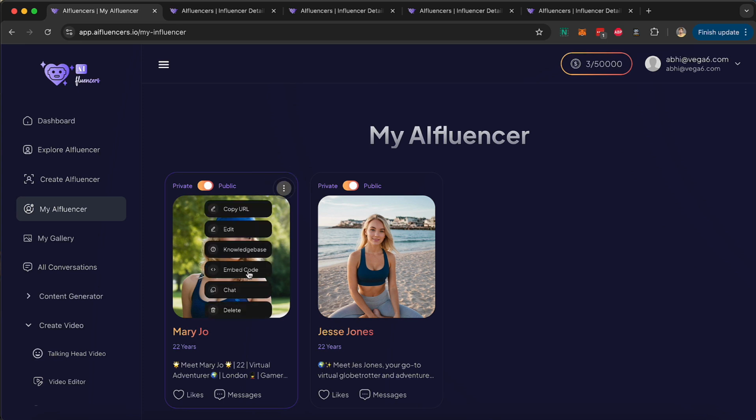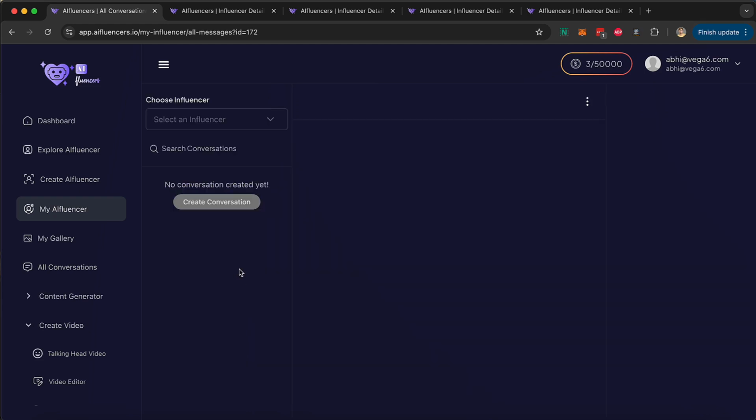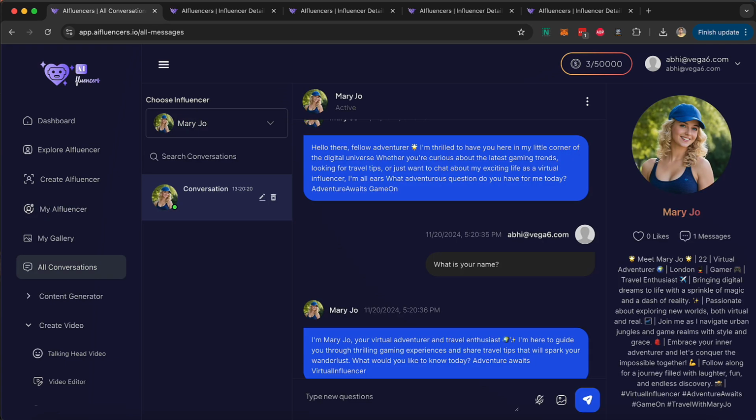So for example, if you're creating a health and fitness influencer, you can give it information about health and fitness and workout, and then you can also create an embed code which you can embed on your website or lease it to other users. Now what this embed code is going to do is not only going to show their profile, but it's also going to let them chat with the influencer. So we go here, and of course, you can upload more influencer information to the knowledge base to have a better conversation. Then you can embed this on your own website or other people's website, and rent it out.